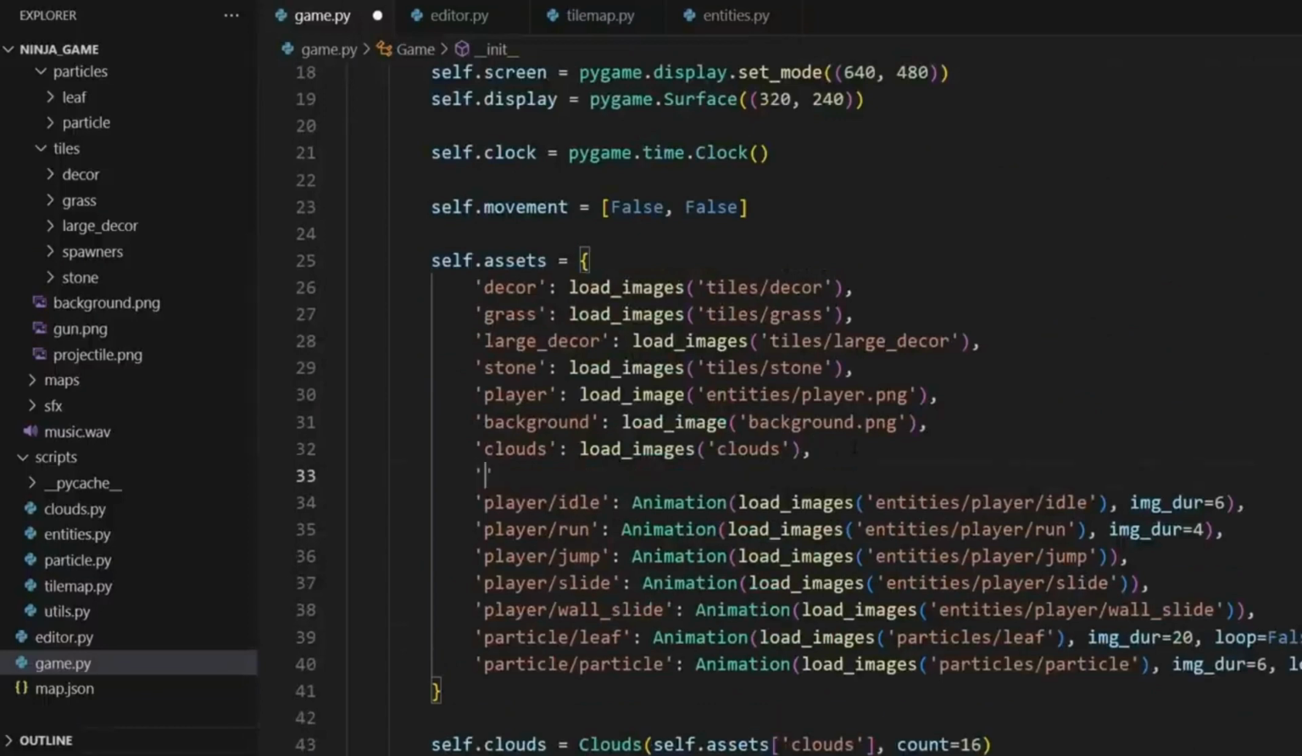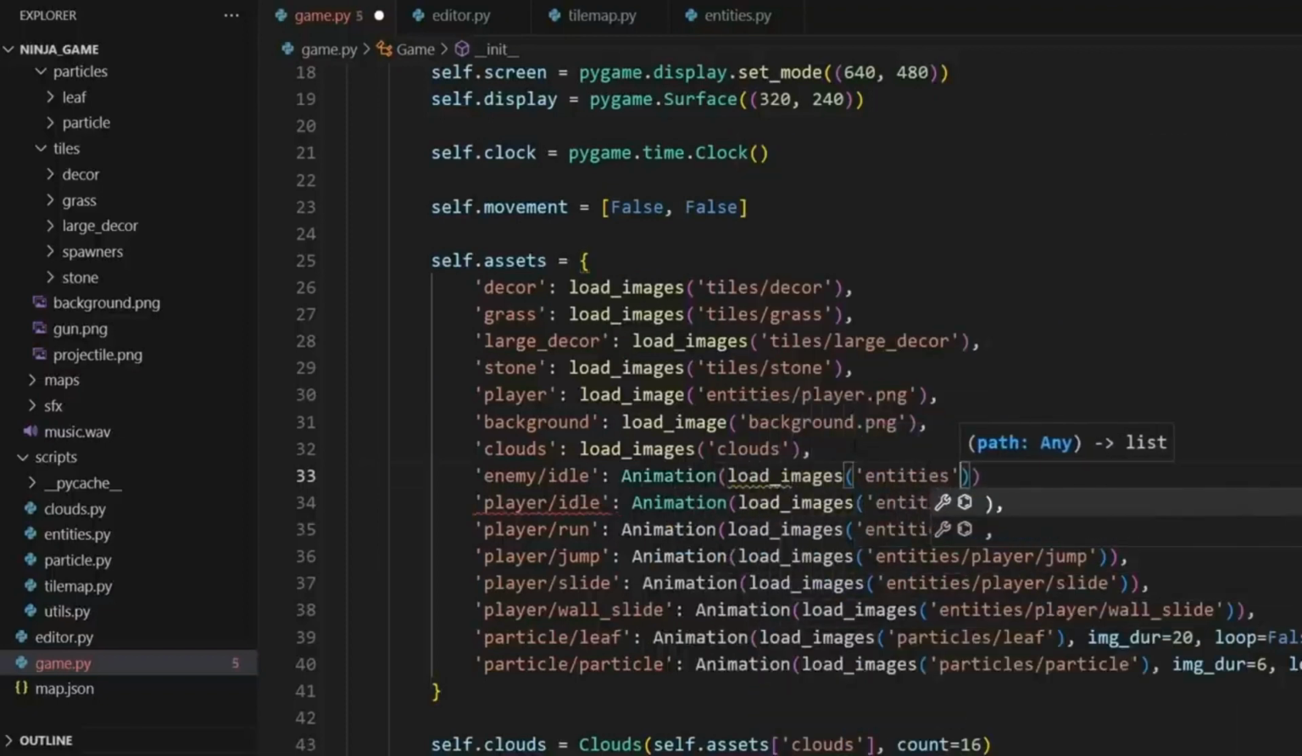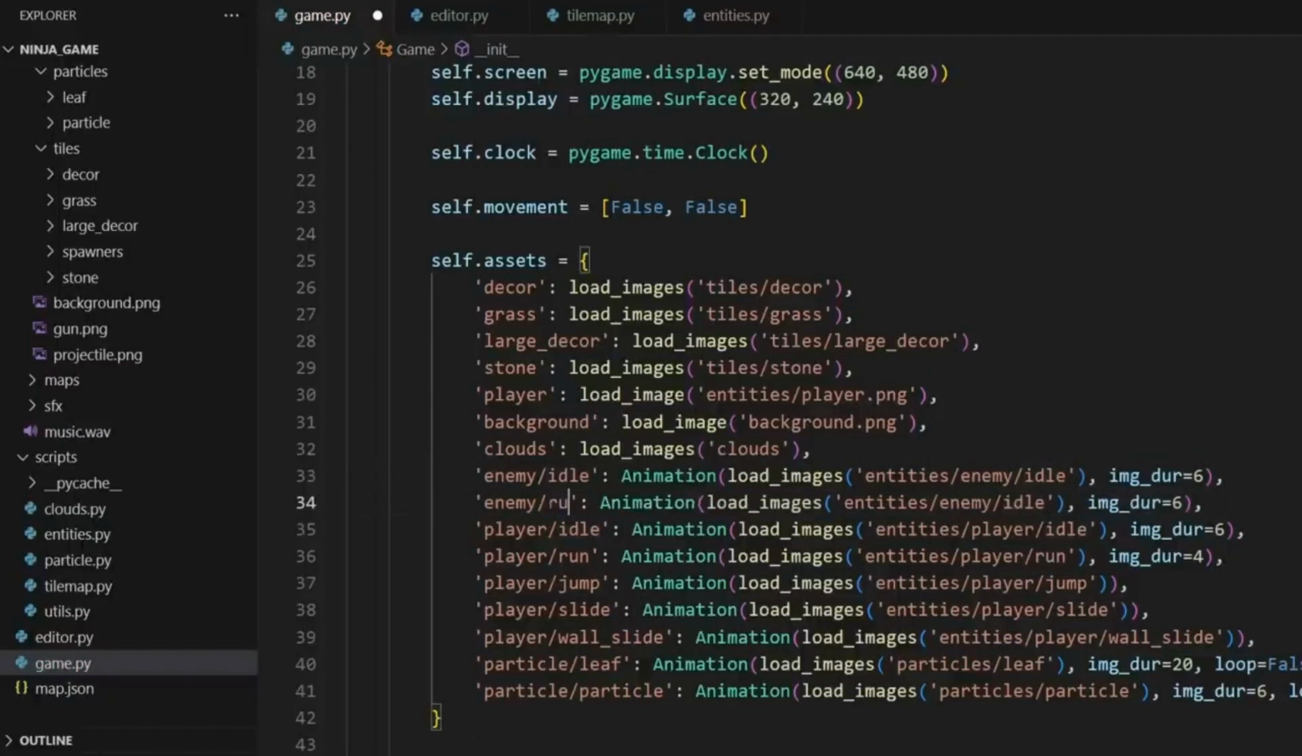So we can just do enemy/idle animation, load images, entities/enemy/idle, and then we'll say image duration equals 6, similar to the player's idle animation. And then we'll also have an enemy run animation. We'll just swap these 2 idles for run, and then we'll set the duration to 4, similar to the player.